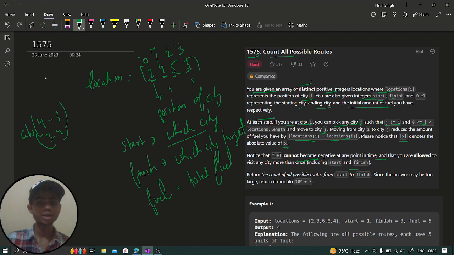Simple, guys: if your fuel becomes negative, it means you don't have fuel right now, so you can't move any more. You will end up in that city only, right? Now return the count of all the possible routes from start to finish. Since the answer may be too large, return it modulo 10^9 + 7.